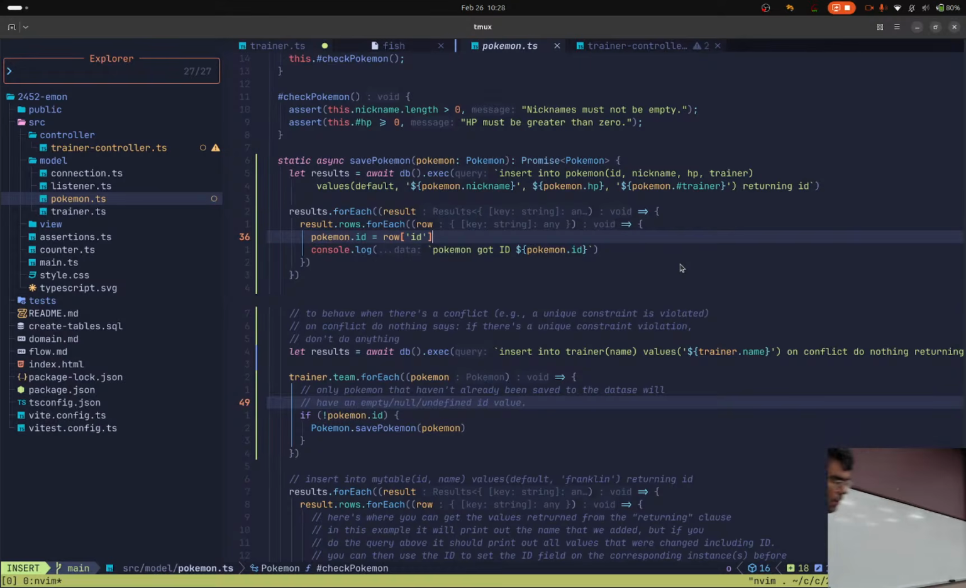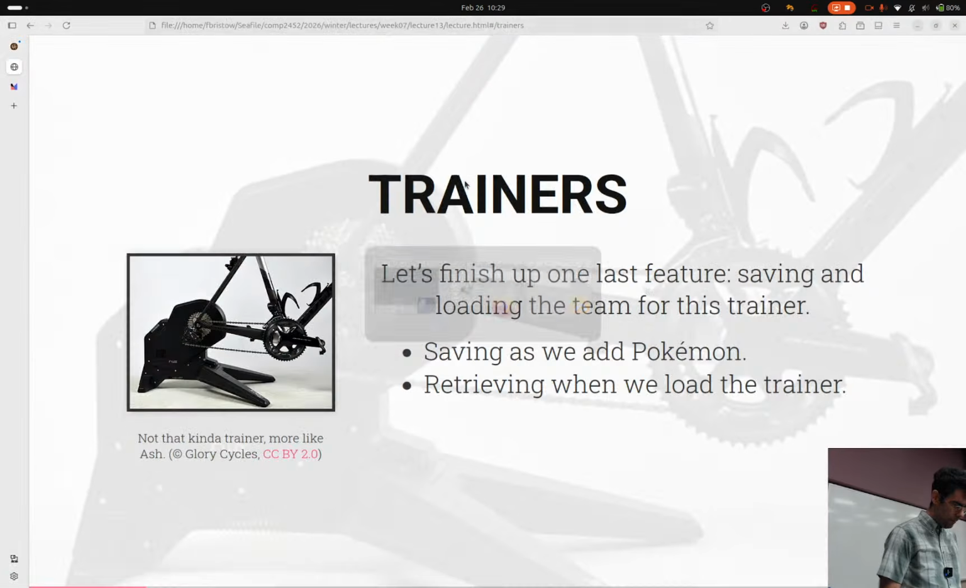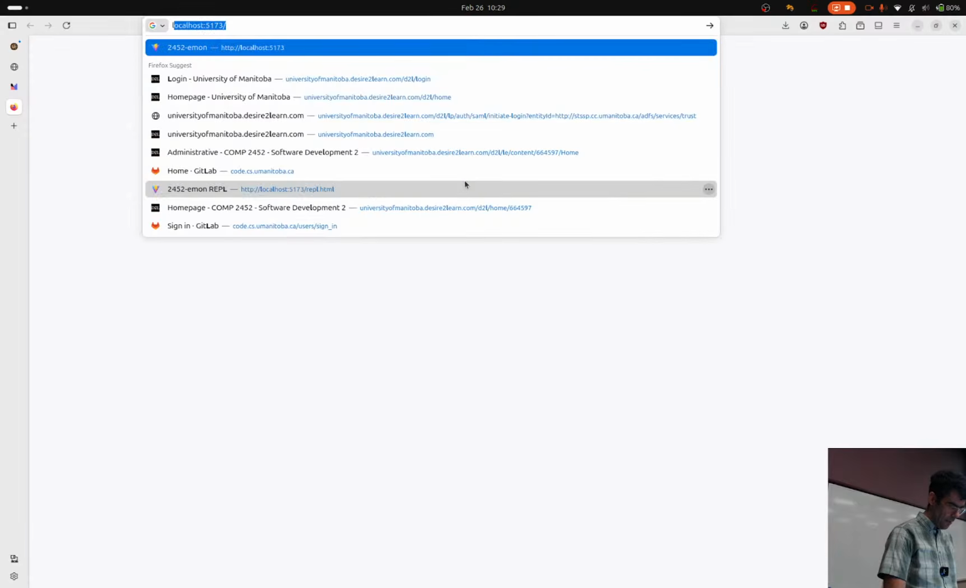Once I've got the Pokemon saved, this is going to cause me to save my Pokemon, and I also now need to be able to load them back from the database. I'm going to save all of this for now, and go to my web browser, and I want to make sure that this behavior actually works.